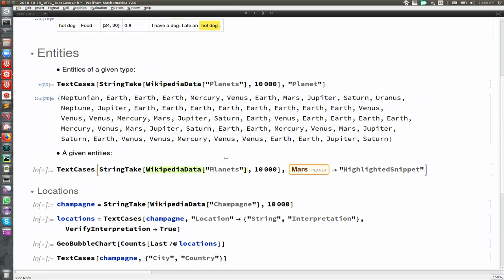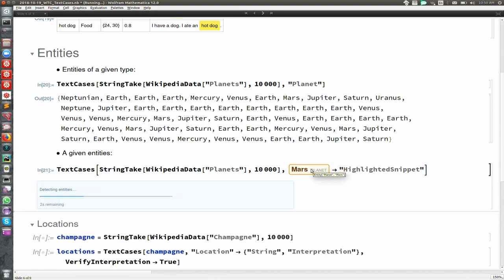OK, so that was about the planets. You can specify the type of entity that you want. But if you are looking for one particular entity, you can specify it. Like here, I'm not looking for all the planets, but only Mars. And I'm asking to return highlighted snippets around the word.